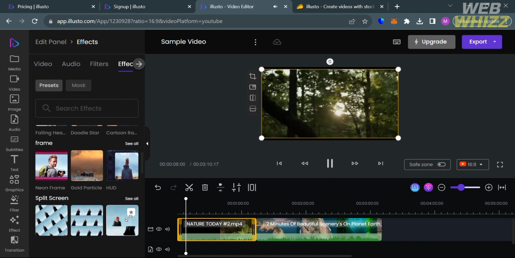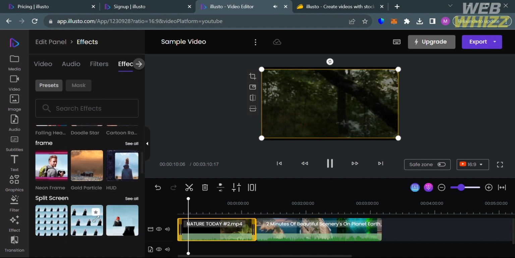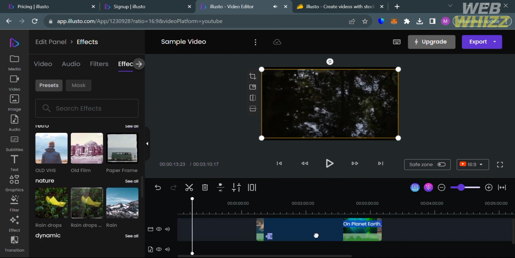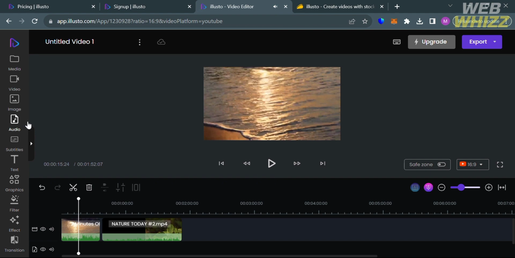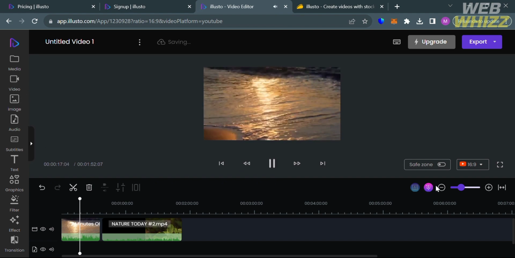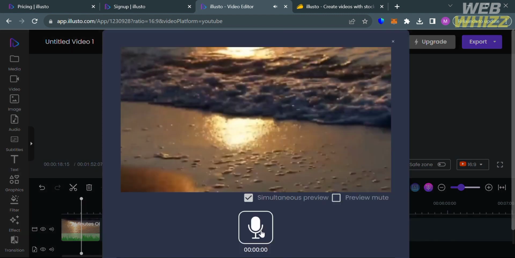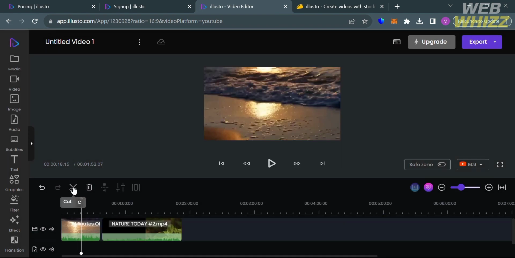And you can choose a variety of effects which are categorized, including frame, split screen, retro, nature, and many more. And aside from this option on the left side panel, you could also use some of the editing tools that you can find right here by simply clicking this audio icon. You will be able to start a voiceover while simultaneously playing the video in order to add a voice to it.